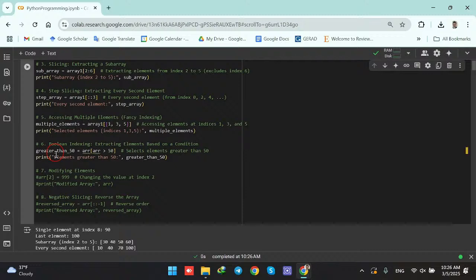In the next example here, we are going to learn about Boolean indexing. When we are talking about Boolean indexing, it means that we would like to extract elements based on a condition. So we are here willing to select elements from array 1 that are larger than 50 and assign them to a new array called greater than 50 and then print it.